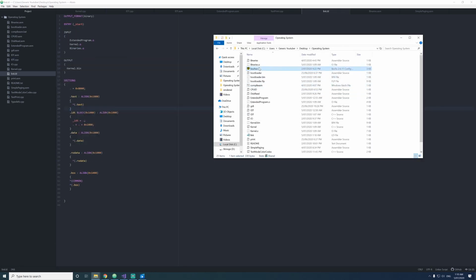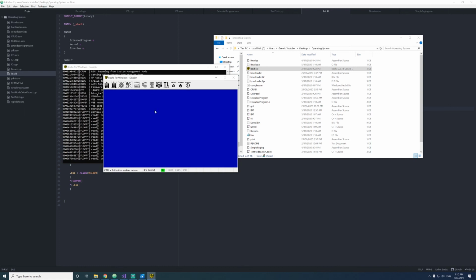Now we should be able to test it and run it. And when we press a button, it will print the scan code to our screen. Now obviously we're going to need to translate these scan codes into something useful, but we'll be doing that in another video.